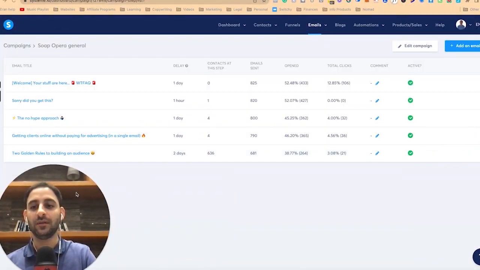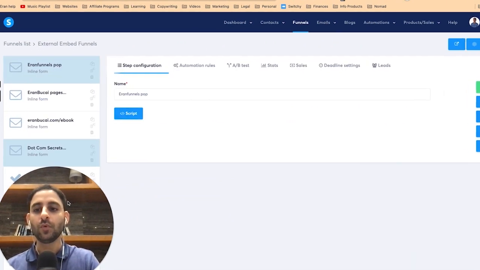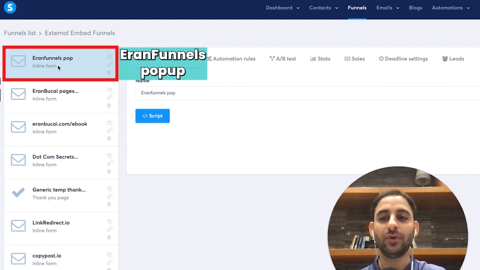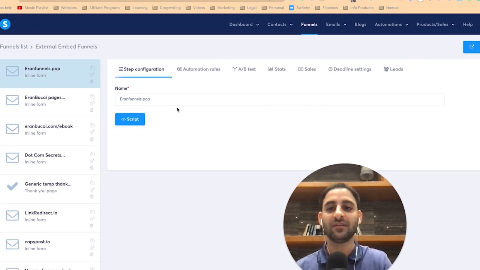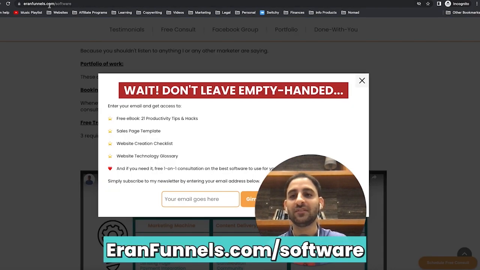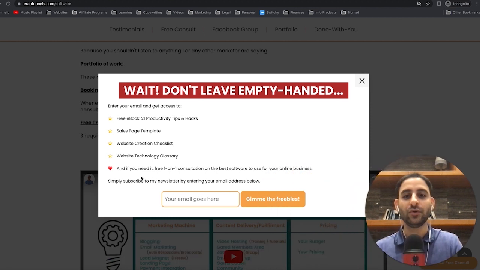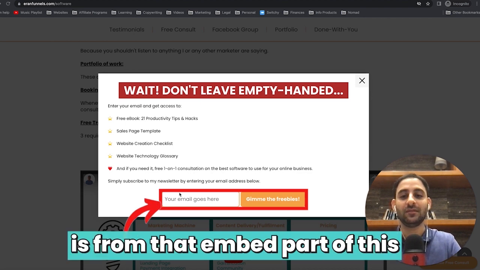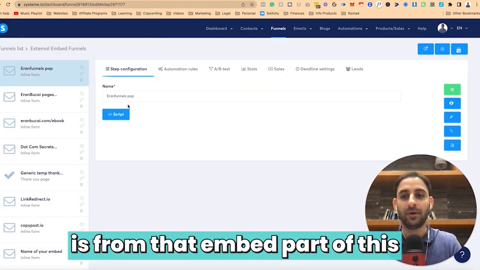So I have a funnel in Systeme.io where I have basically different embed forms. For example, notice that this one says a RunFunnels pop-up. Now, if you go and actually look at this page, this is runfunnels.com/software, and you'll notice that it says, "Wait, don't leave empty-handed, enter your email here." This is a pop-up, and this little code or input form is basically from that embed part of this.